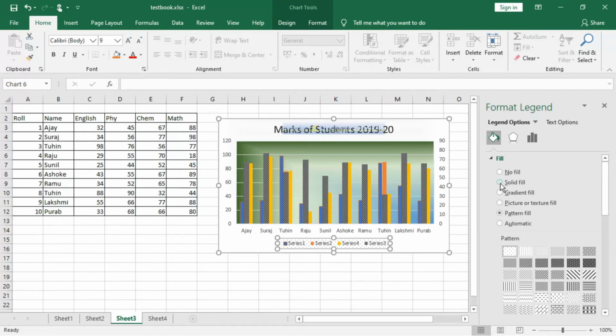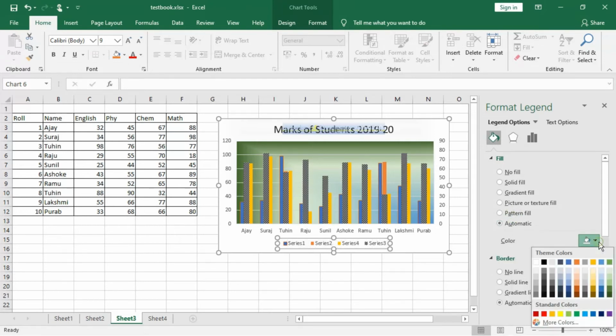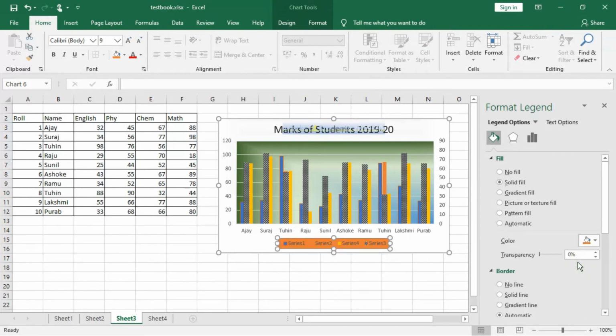You can see the solid fill also you could do over here, but it is not being displayed. Transparency you can increase also, so it will be displayed like this, as you like. You can do the pattern fill, you can do automatic, so automatically the things will take place. A color also you can change from here, so it will be like this. If you increase the transparency, it will be like this.